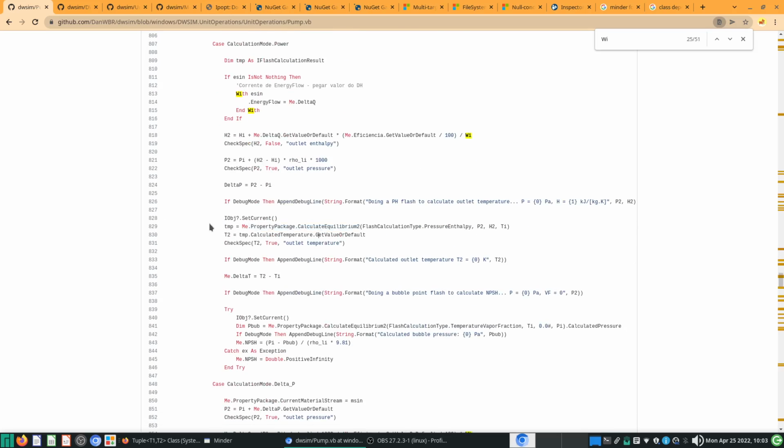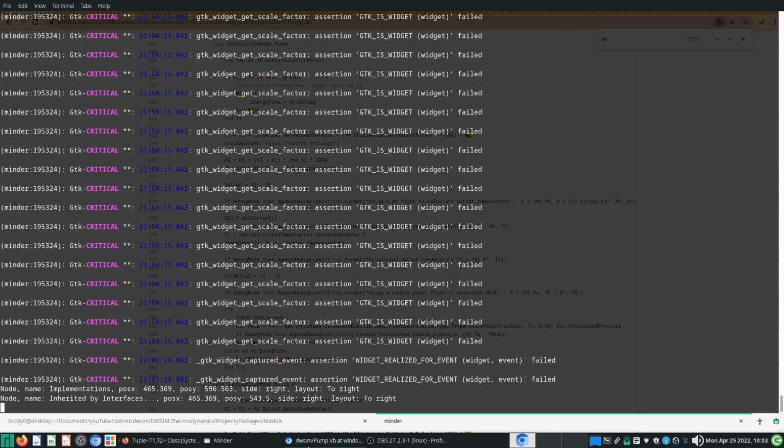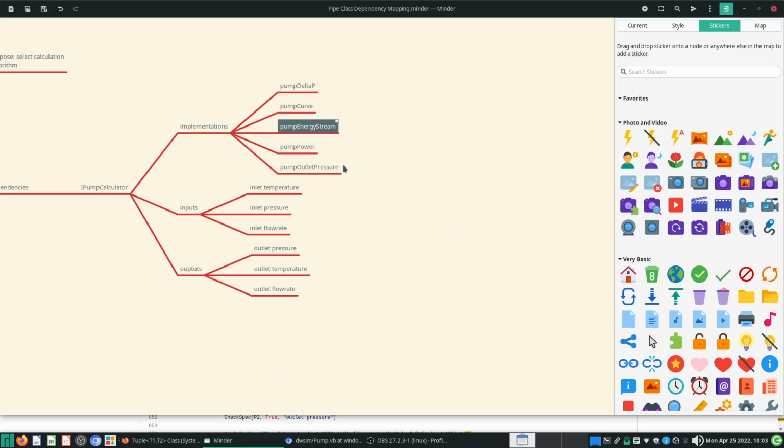But okay, next thing we look at is this property package here. Let's see whether we can do something. So pump power, we'll just use pump power as a baseline. Okay, just type out the dependencies. Remember we always depend on interfaces. Okay, we have property package. So we give it a property package interface, and this property package will be implemented. It will have certain inputs and outputs. You need to select the property package, of course.